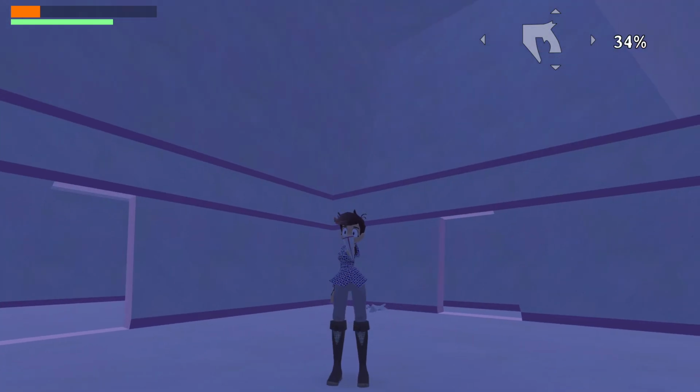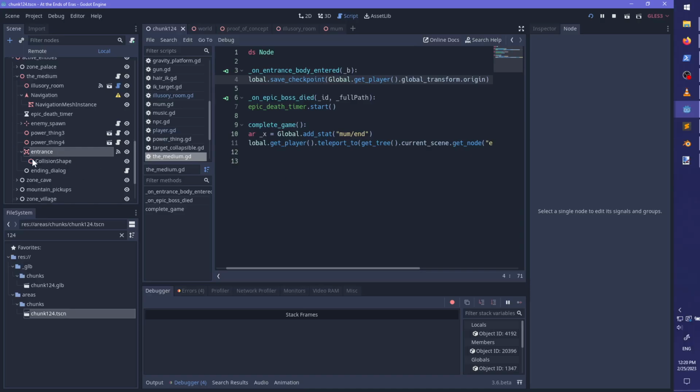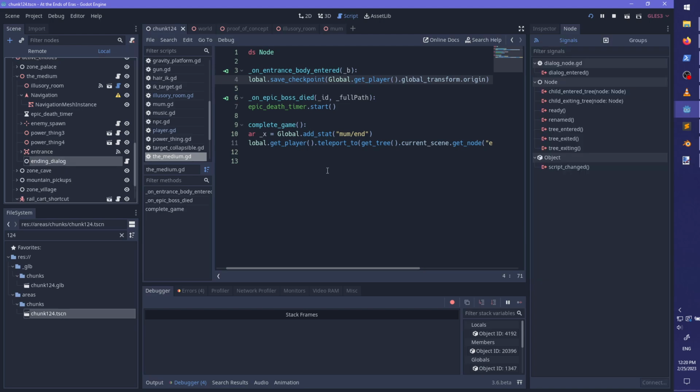Let's see if all this stuff actually works though. Oh wait, no it won't, because there's the dialogue trigger that I need. Right, okay, that's what I was forgetting. This ending dialogue is what activates.